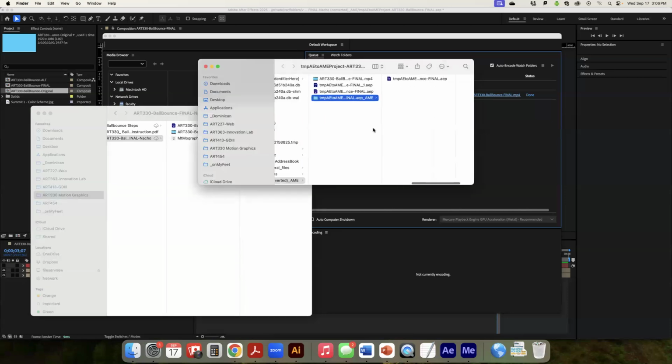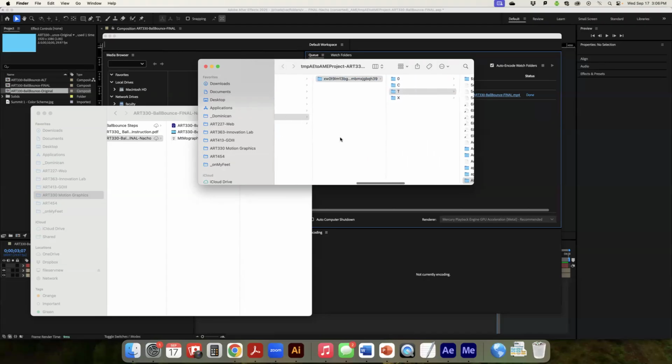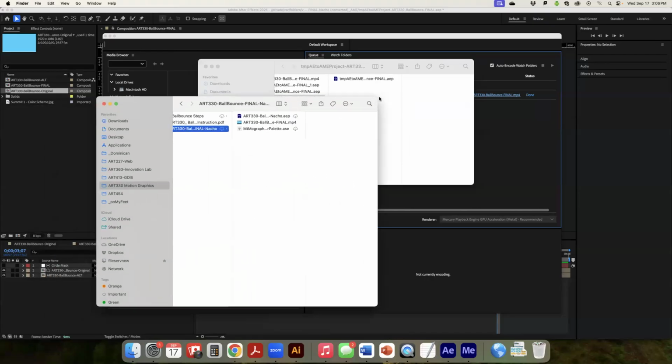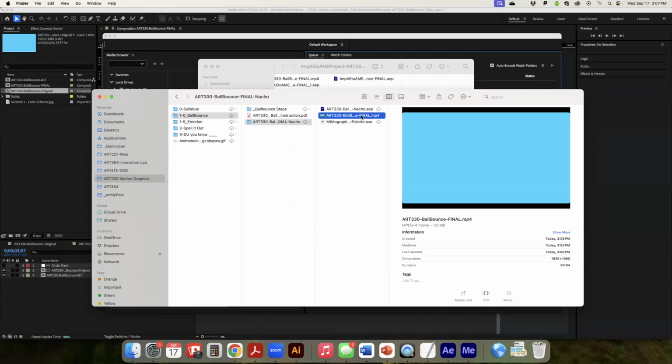So I for sure know it's not in a temporary folder. We can see here this isn't a temporary folder. It's on the hard drive in a private var folders, crazy, crazy deep. I needed to pull that file that just exported into my Dropbox, or my OneDrive. There's my motion graphics folder, there's my ball bounce folder, and I pulled it into the final one. So whenever I need it, I know exactly where it is.